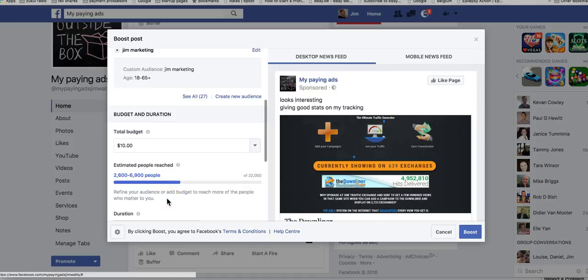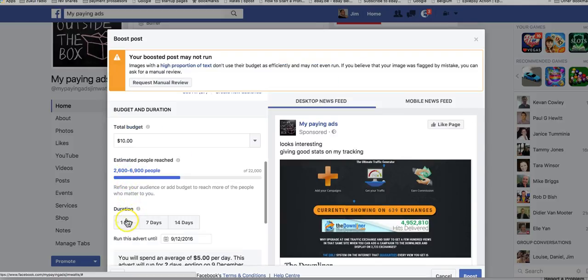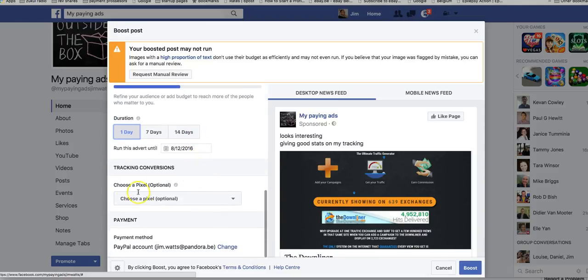And it just drips, but you get a good return. Duration, I'll just say 1 day, just an example. $10, it's going to reach an average of that many people, between that many and that many, because you don't know who's online at a certain time. And then you can go choose pixel optional.